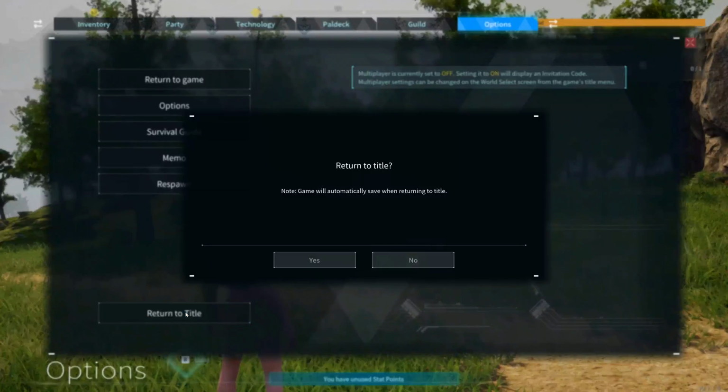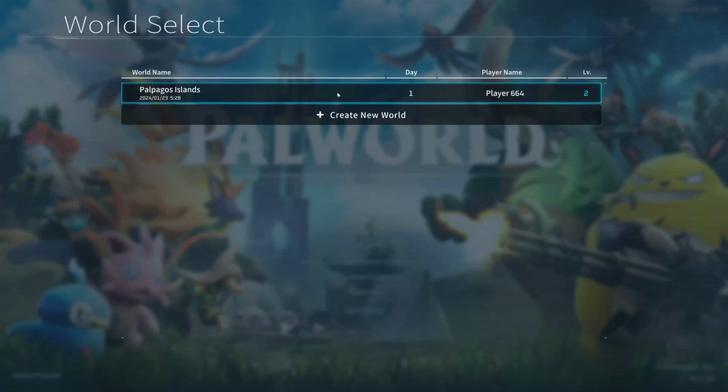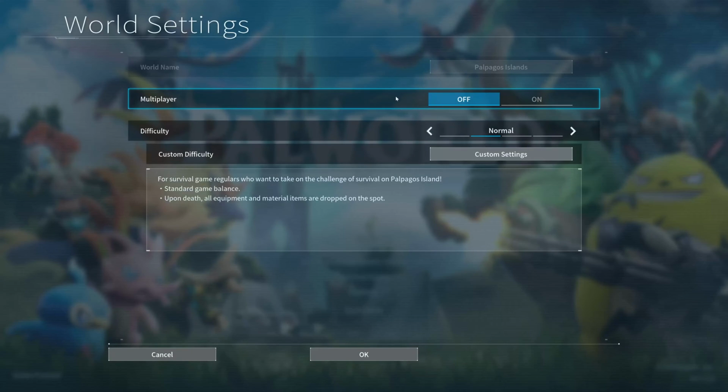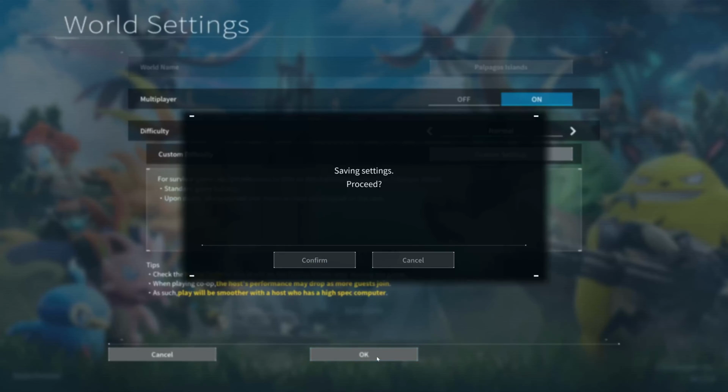Press your escape key and select Return to the title. Click on your world. Click on Change World Settings. Enable multiplayer. Press OK to apply the changes. Press Confirm.